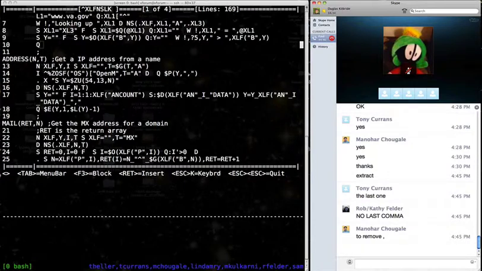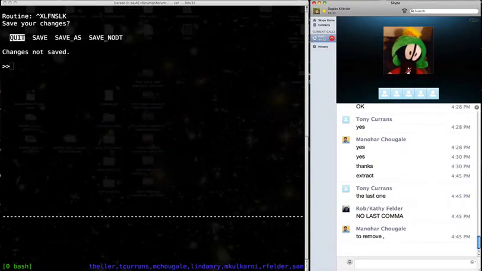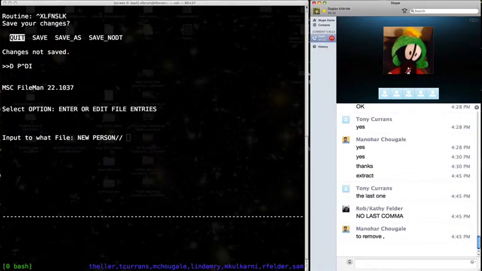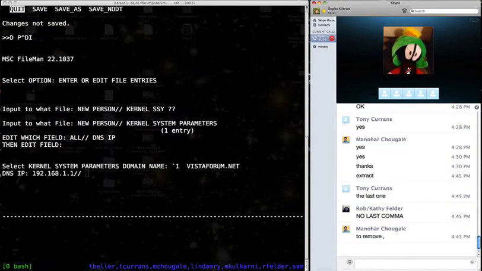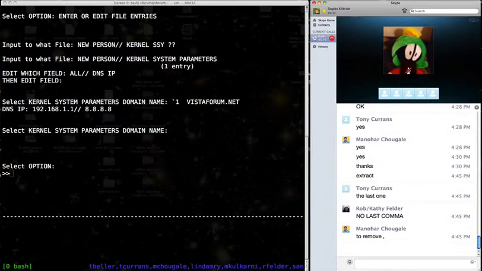So actually, let's go ahead and run this routine now. So in order for this to work correctly, we actually have to configure the kernel to have the correct DNS server in it. So I'm going to do that first. Kernel system parameters, DNS IP. There's only one domain, and I don't know whether this is correct or not, but we're going to find out. I'm not going to take a chance. I'm just going to set it to an IP that I always know. This is Google's DNS IP, so that always works.